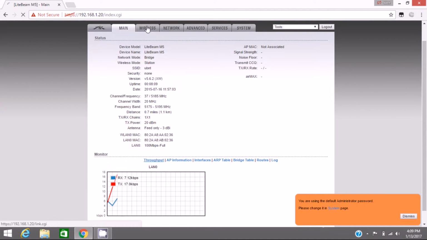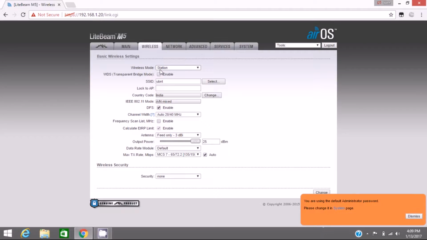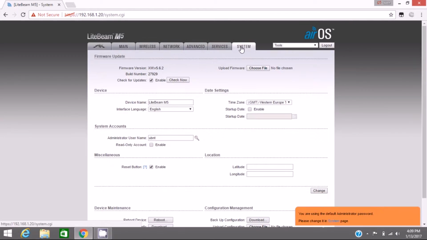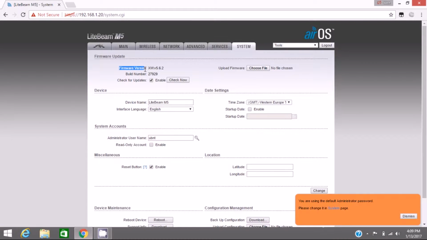Click on the wireless settings and click on the wireless mode. As you see friends, there is only one option of wireless mode, that is station. We don't have an AP access point mode and AP repeater. To enable these modes, we have to update our software, our firmware. Click on system. You can see friends, the firmware version is XW 5.6.2. We have to update it.